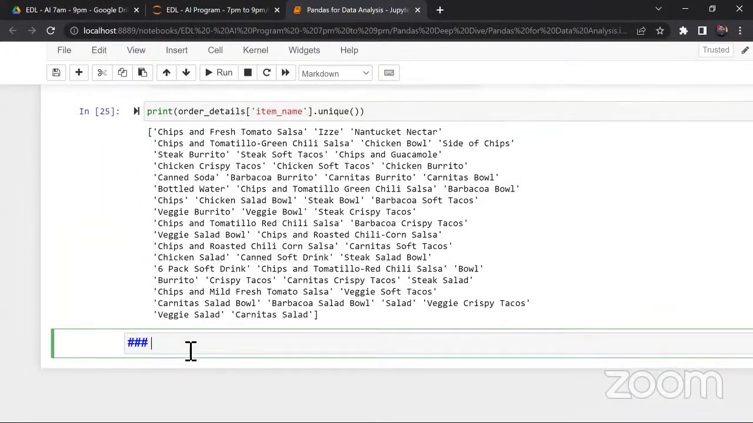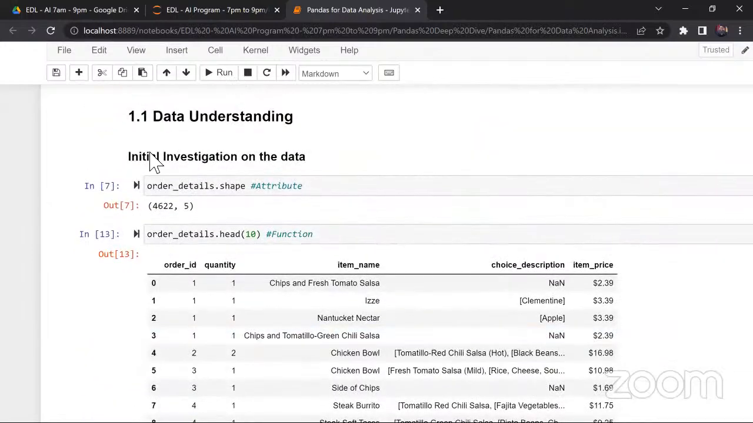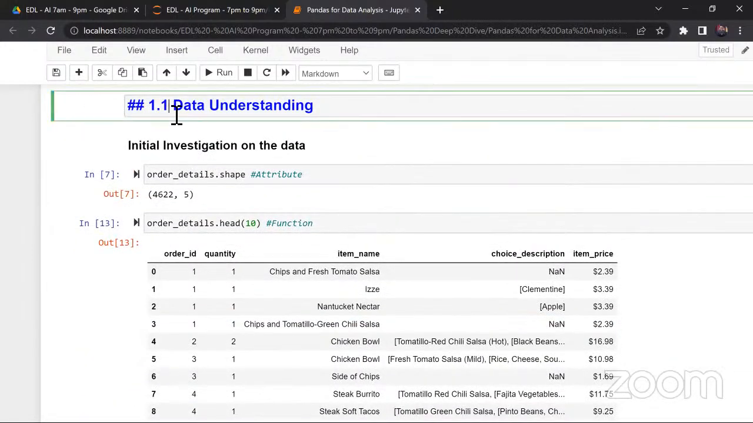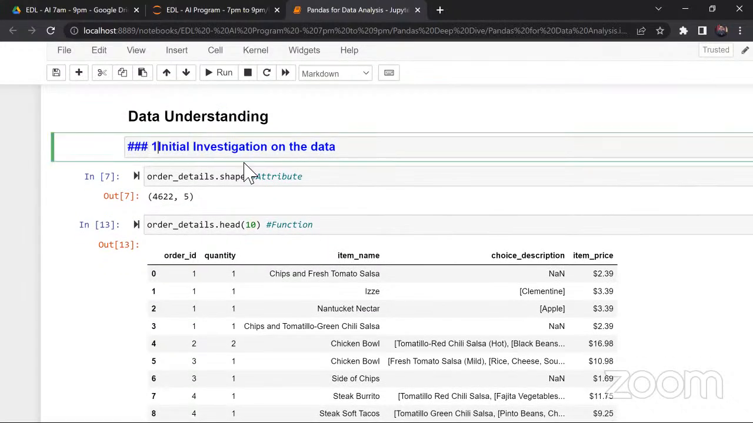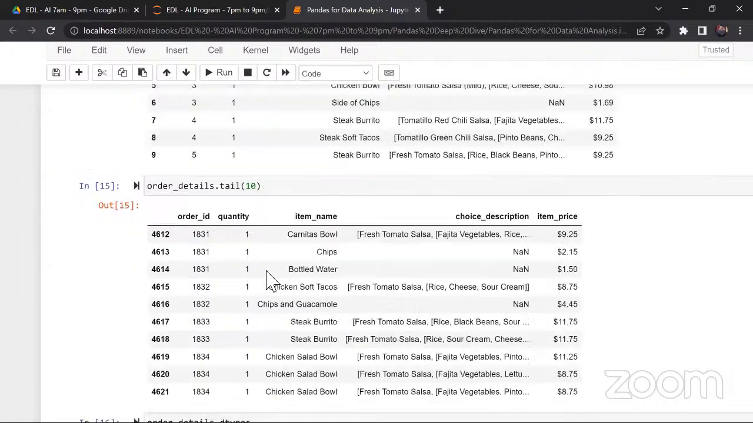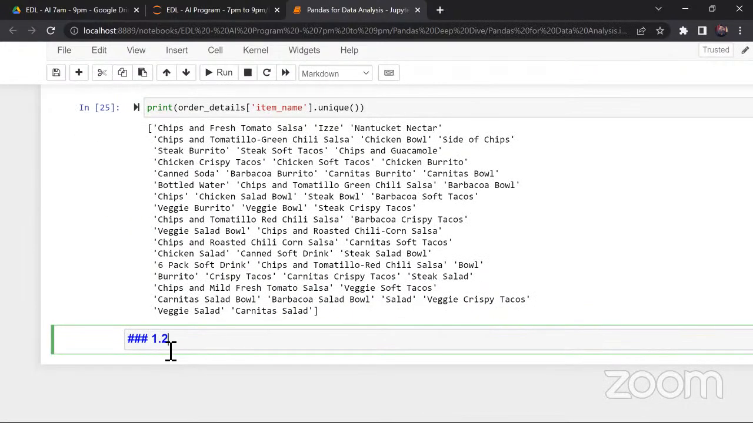Let's say it is data understanding. So within data understanding, let me take it as 1.1 initial investigation, and then let's say the next question: find out the most frequently ordered item.